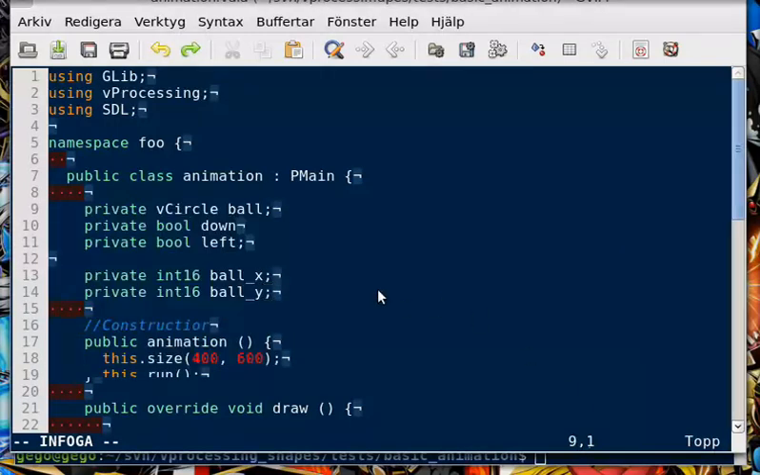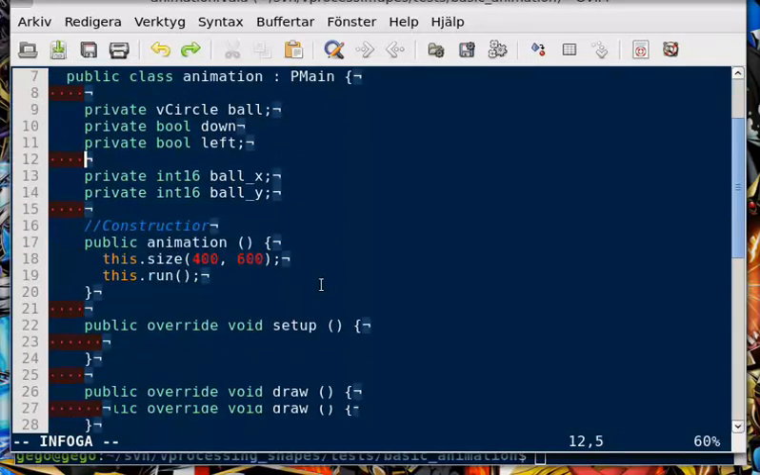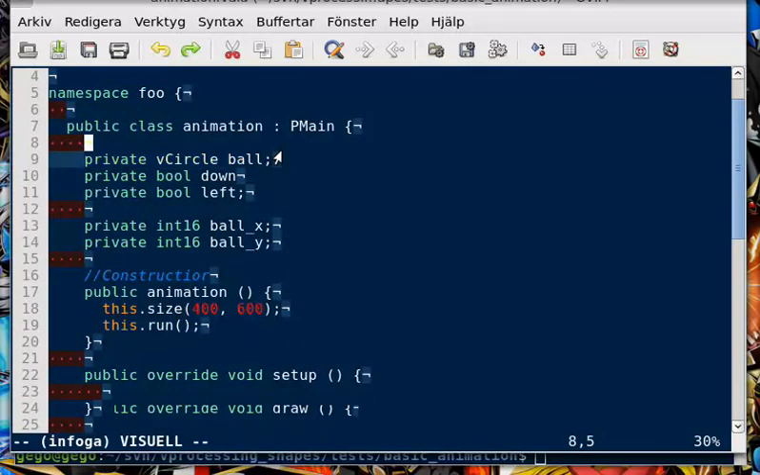So here are the first variables that I have inserted. We're going to make a bouncing ball. It's basically the same as in the other demo, the shapes demo. Here we have a V-circle ball, then two booleans, down and left, and depending on whether they are on or off, it will move right or left or up and down, and then we get a ball X and Y. And then we need one more thing.